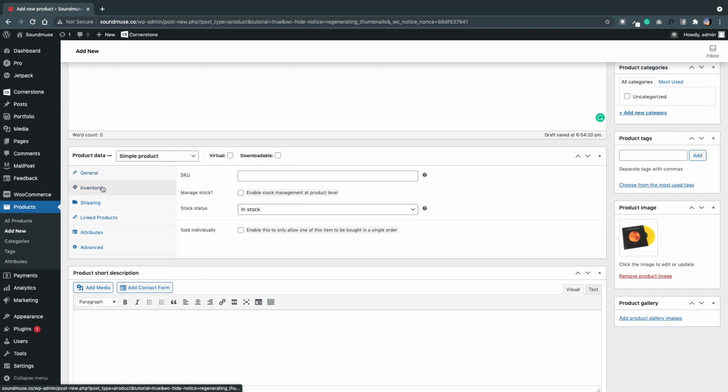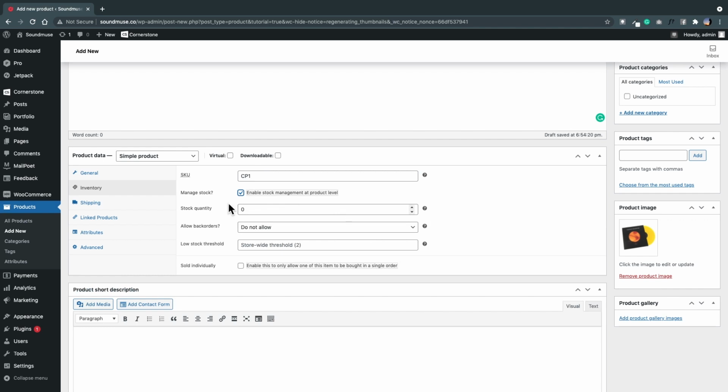And then I'm going to go over here to inventory. I could assign an SKU number or SKU, or stock keeping unit. I could say this is CP1, right? So Coldplay Album 1. If I wanted to, we could do enable stock management at a product level. This is perfect for physical products. Let's say I only have 5 of these. I could allow a back order or any of these options. I'm going to select do not allow.